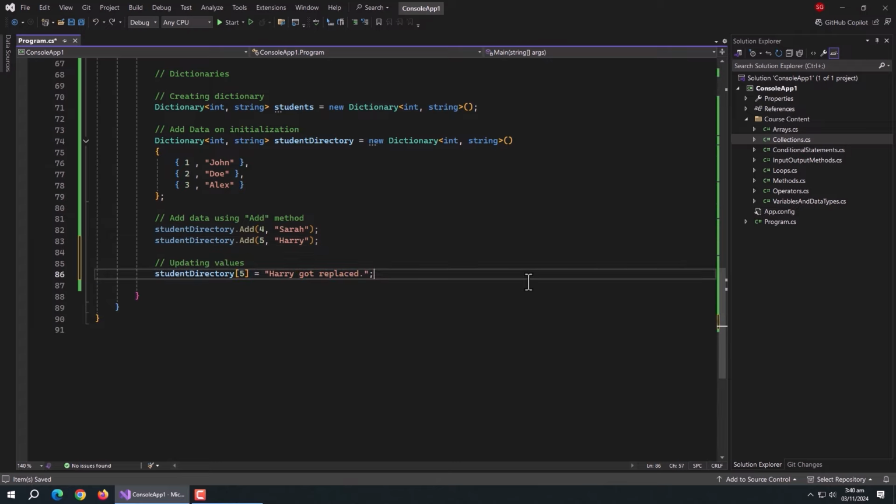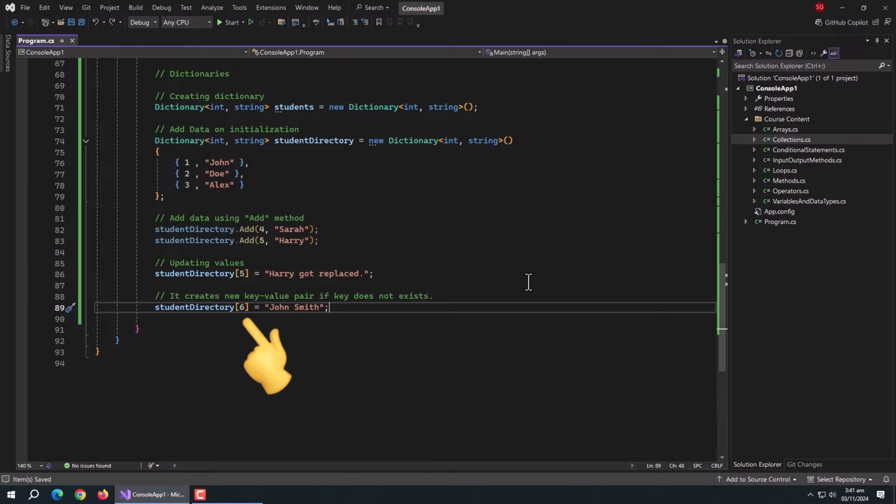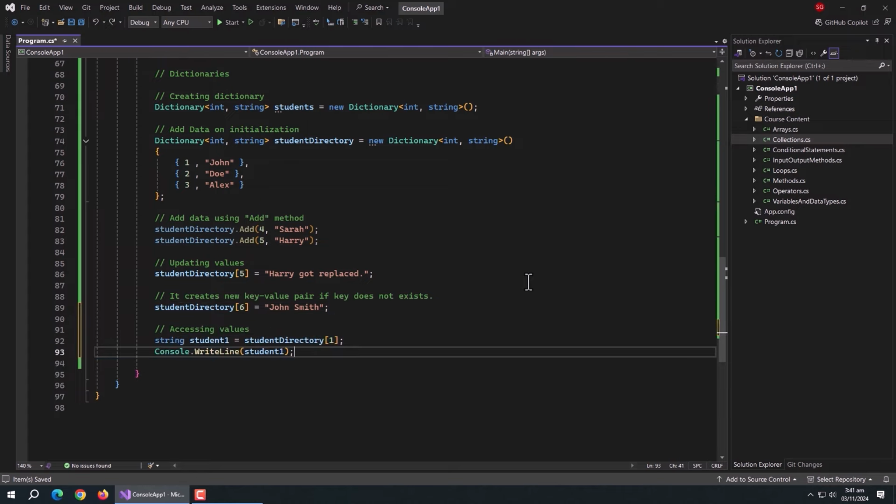We can also update the values after adding the data. For that, we use the dictionary name and then provide the key in brackets. Like here, I want to update the value of the 5-number key, and then I pass a new value to it. One thing to note here, if the key we set does not exist, then it will create a new key-value pair inside the dictionary. Like here, I passed the 6-number key which does not exist right now, so it will now create it.